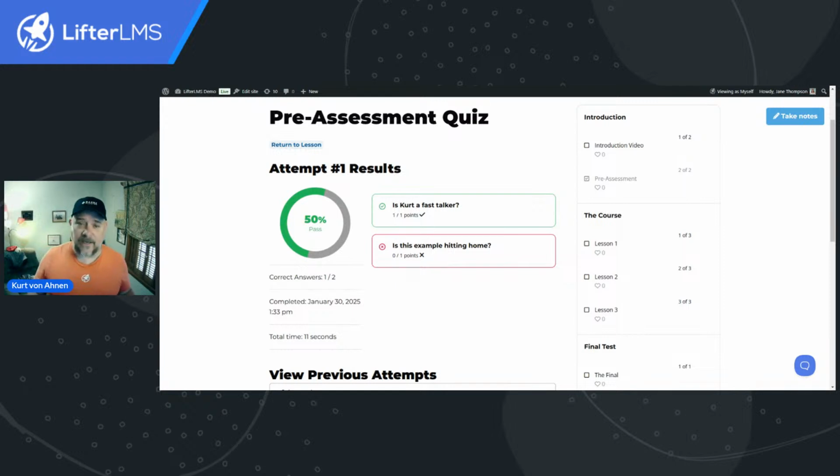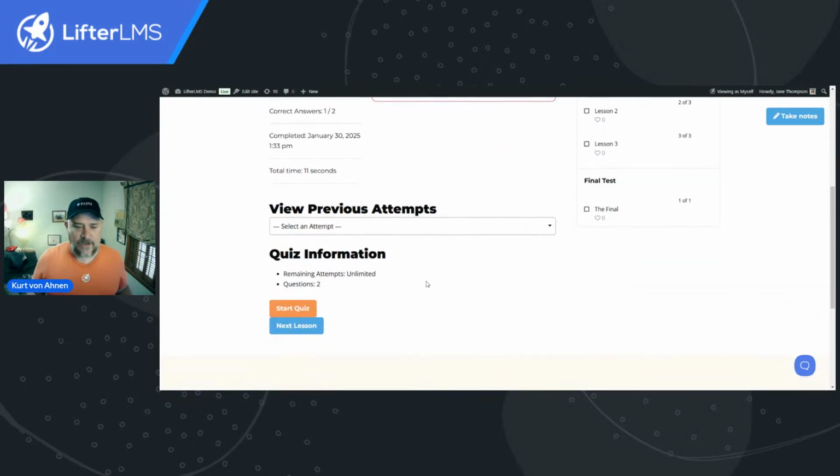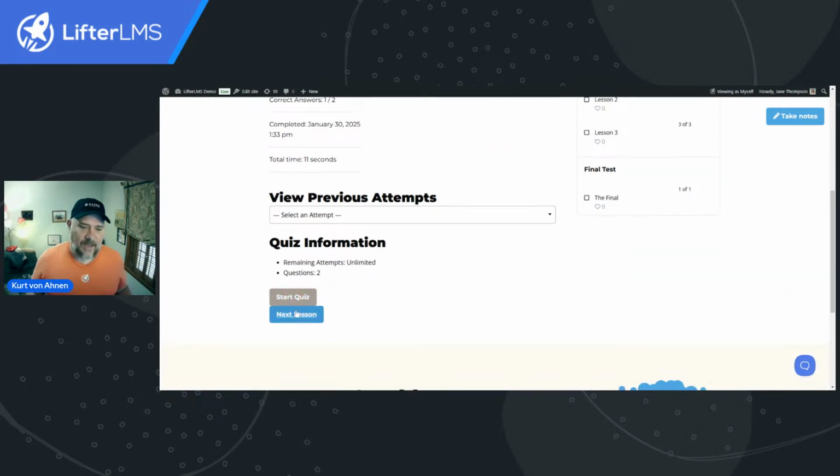You can put answer clarifications into these. So if the answer clarification was going to be, what's the matter with you? Of course, this is hitting home. I would have written that in, and then that would have come up as an answer clarification. Okay. So I can look at previous attempts. I can redo it, or I can go to the next lesson.